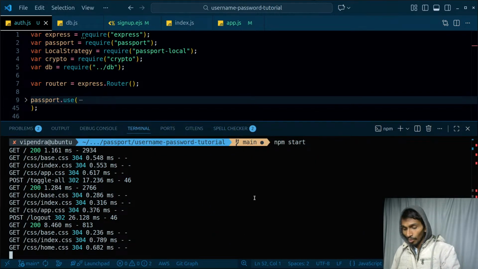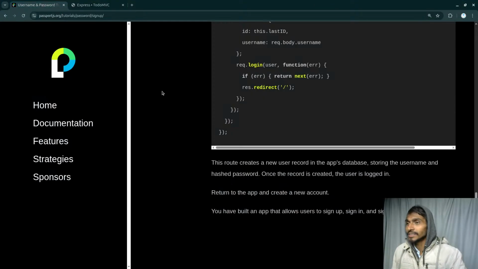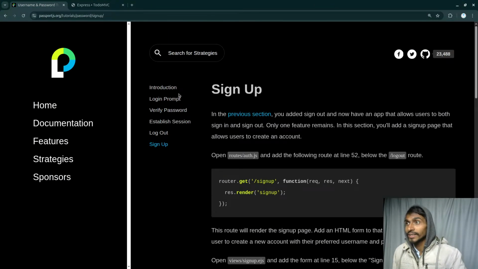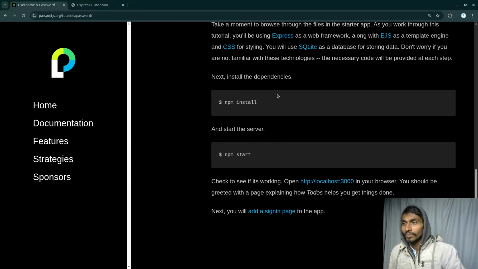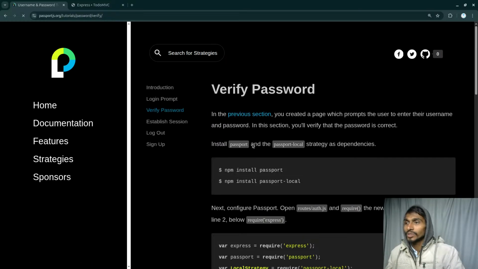The thing is that the most important things, you can just simply go through the documentation and just go. Initially I thought that the documentation is not good, but it is not like that. Things have actually been mentioned quite well. Over here you are just simply working with the login introduction and login prompt. I mean, you can skip them. From verify password, the things actually start.